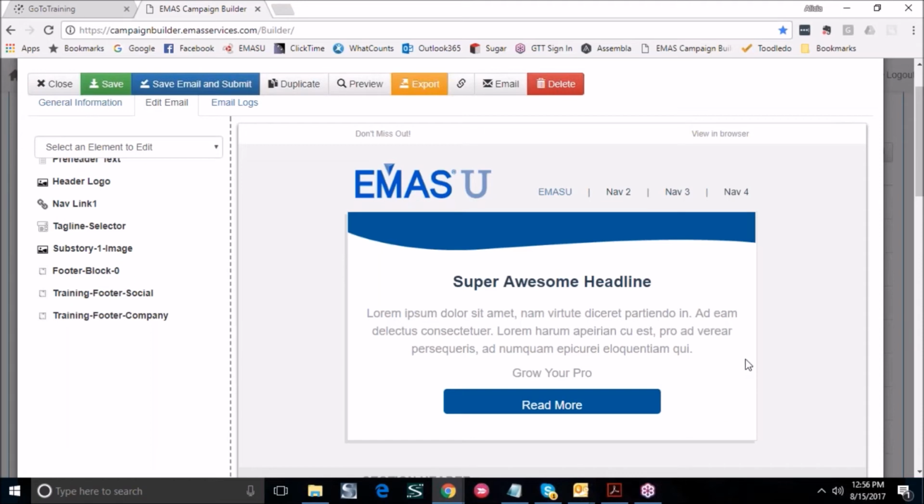Now this is just one example of the selector element. I have chosen to apply it to a tagline. You might choose to apply it to a button text or to a headline or to a nav link. It's up to you, but that is essentially what it does. Any questions over that?